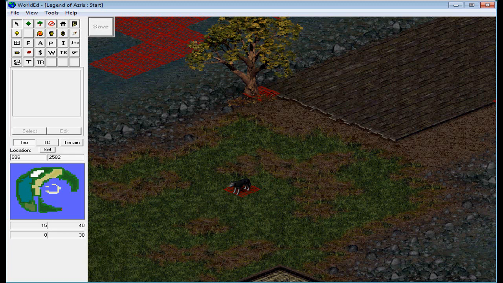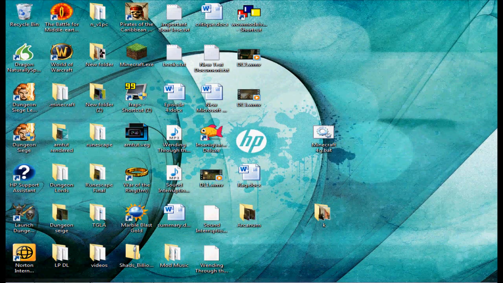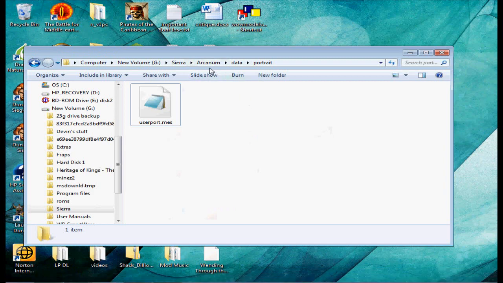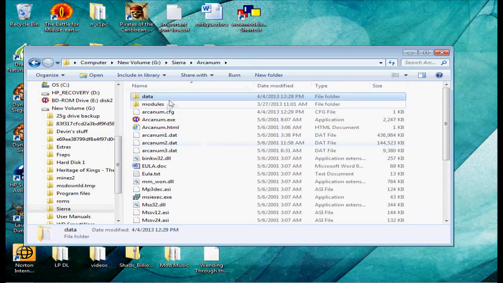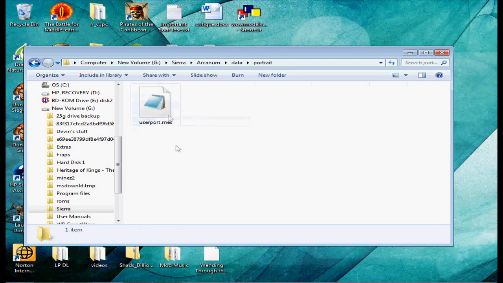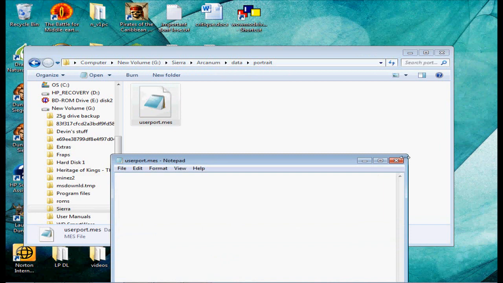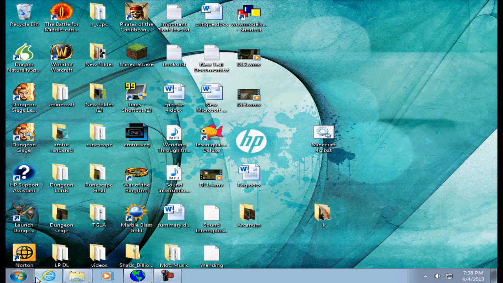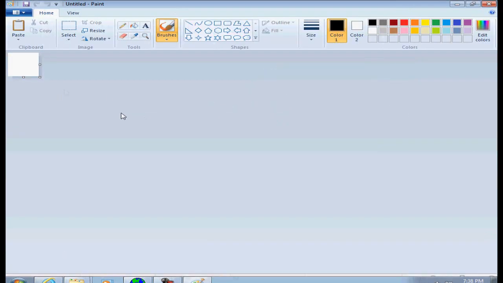So the first thing we're going to do is go to our folder. In Arcanum you want to go to data, and in the data folder you want to put in a portrait folder. Then in the portrait folder you want to add userport.mes, and it can be blank for now. The next thing we're going to want to do is boot up Microsoft Paint.